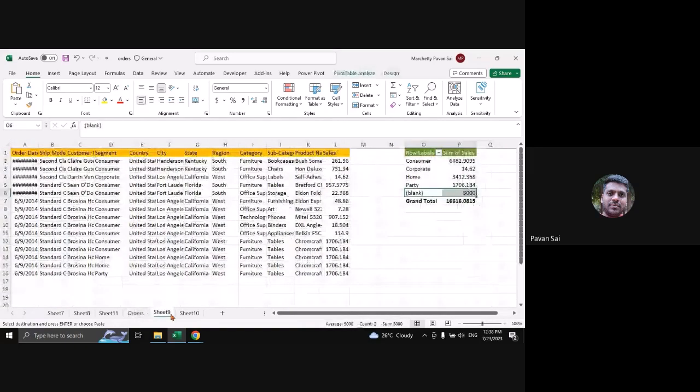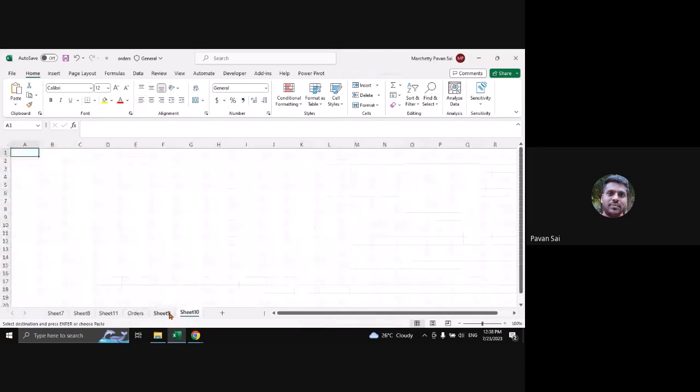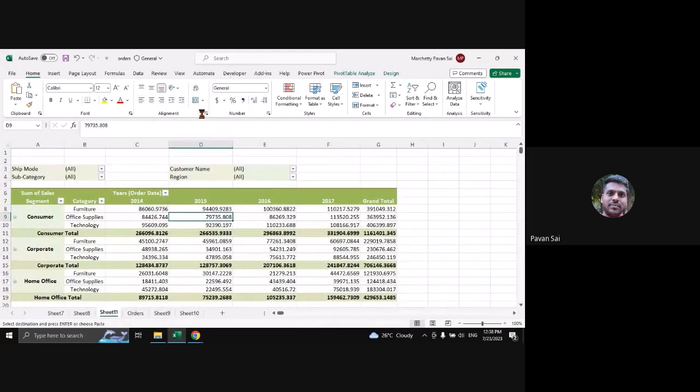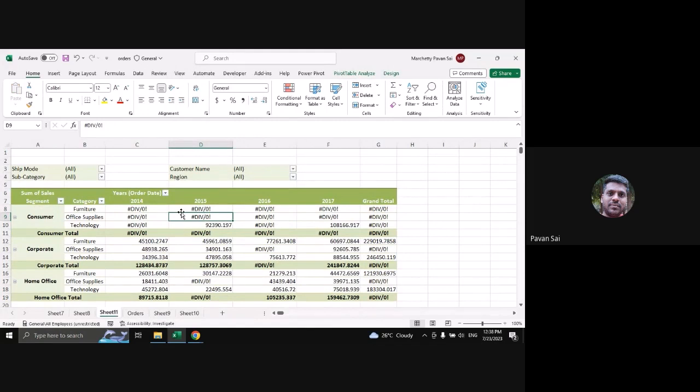Let us go back to our pivoted sheet. I can right click, refresh. Now you see multiple errors, right? Now I don't want to show all these errors. What I want is to show 0 instead of errors.